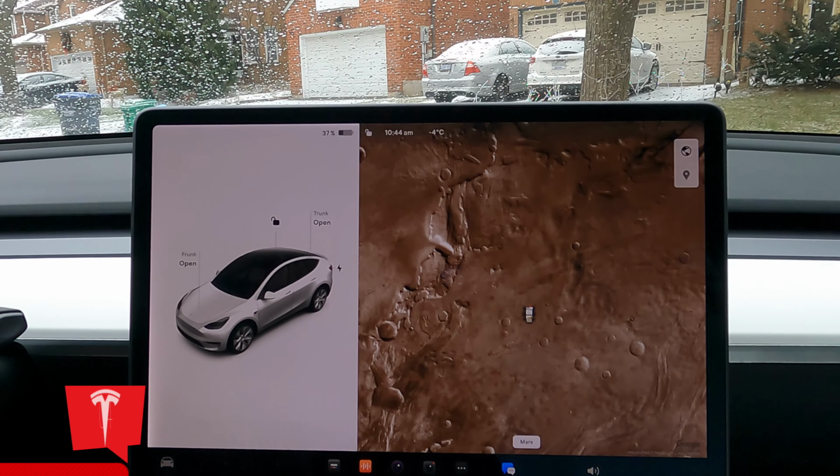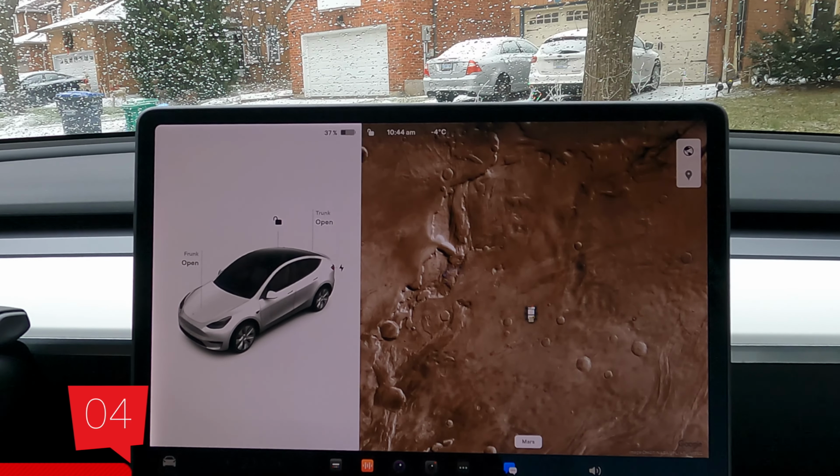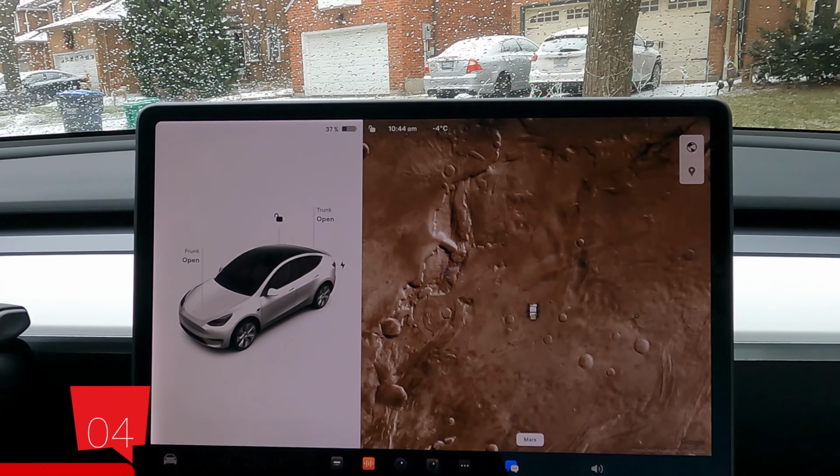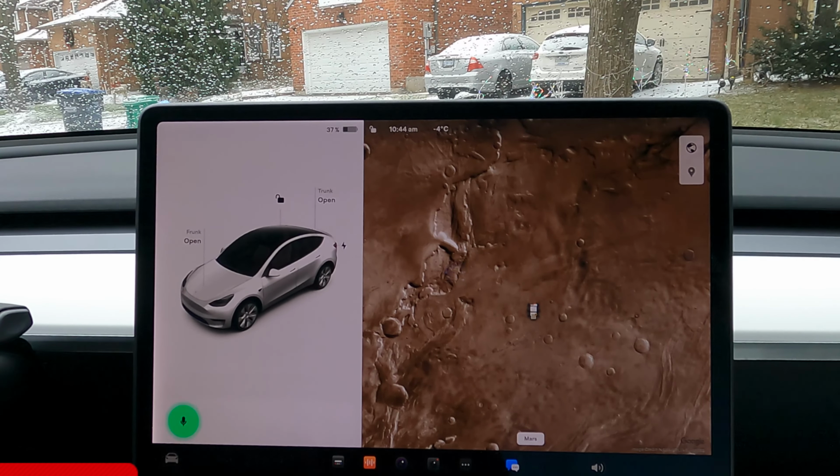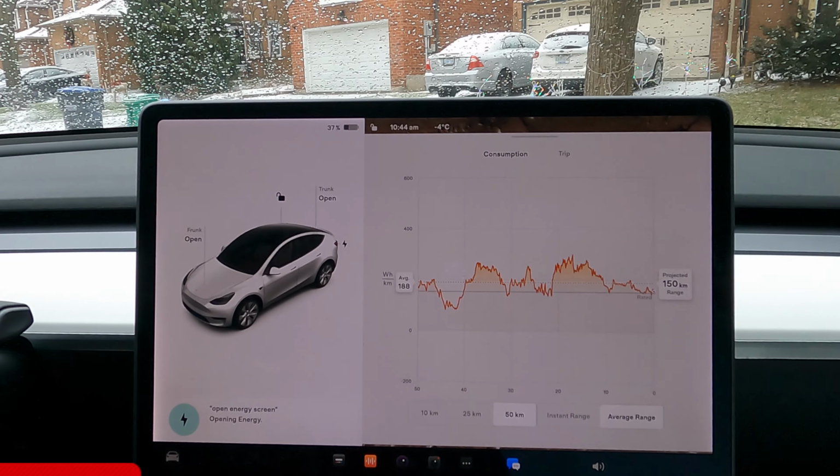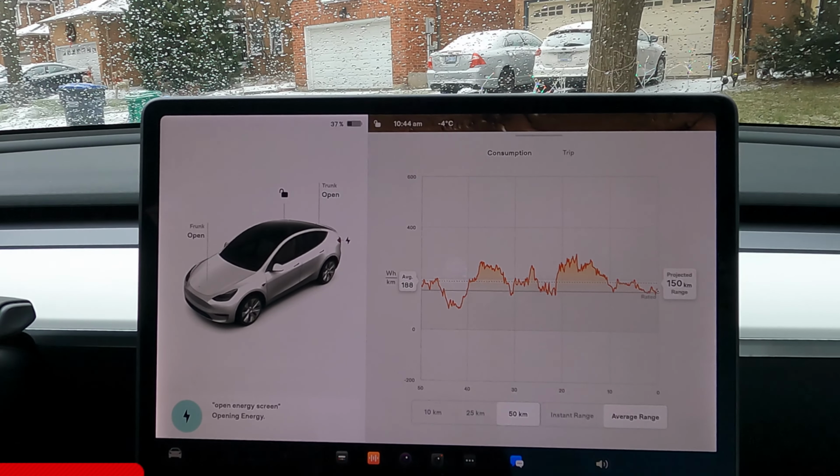Okay, another popular screen that people like to see when they're driving is the energy screen. So you just use the voice command and say open energy screen, and the energy screen pops up here, and you can see it all there.